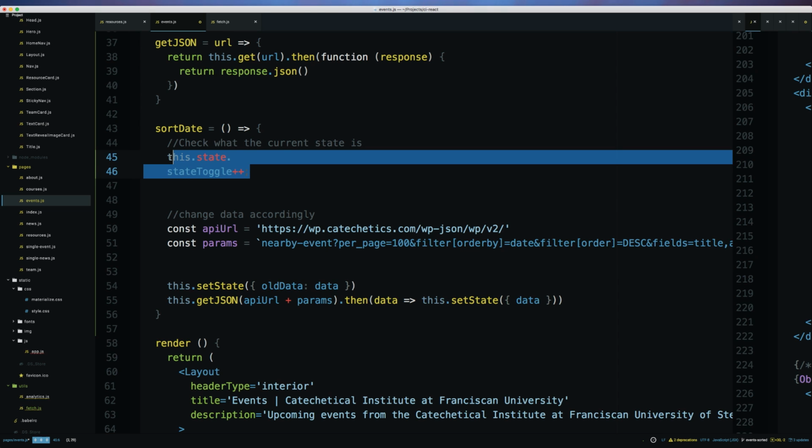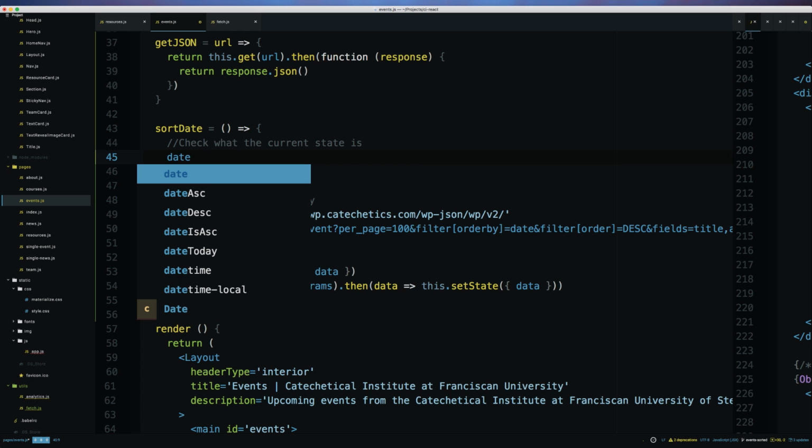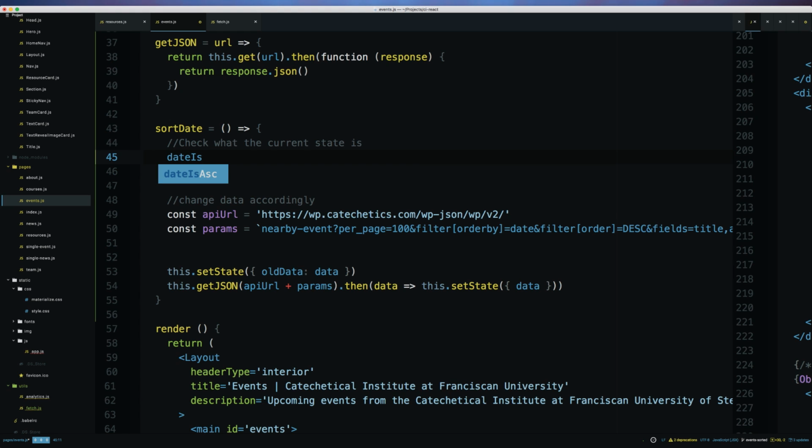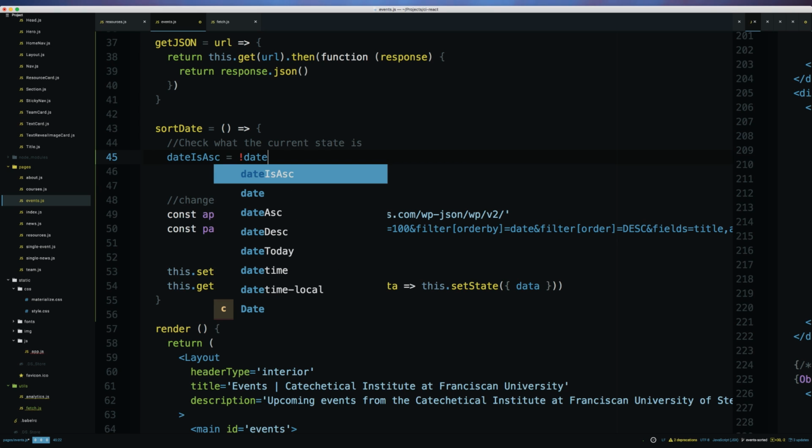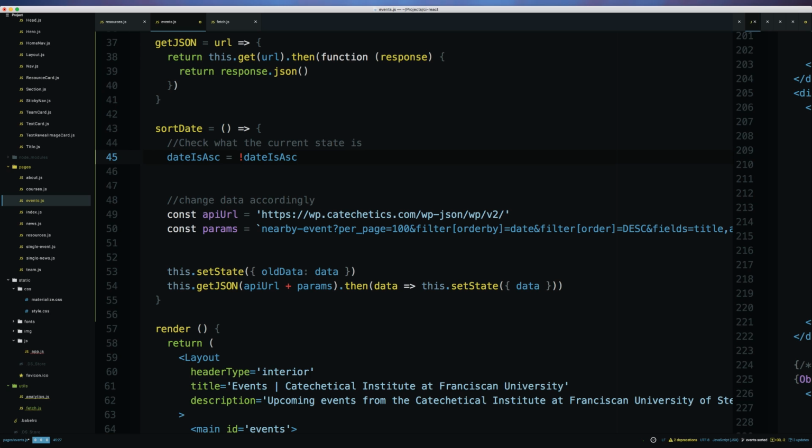we toggle, so date is ascending equals not date is ascending. Okay, so now this is going to toggle, and then within here we're going to do one or the other.